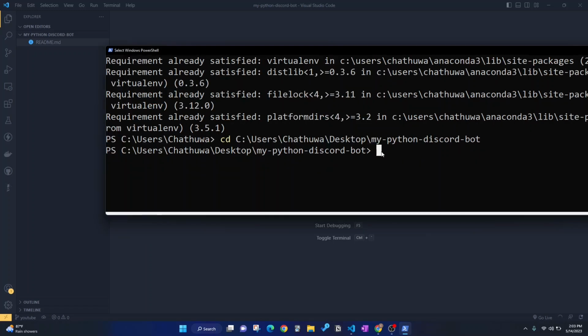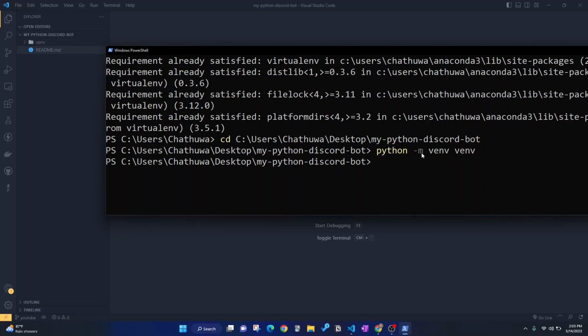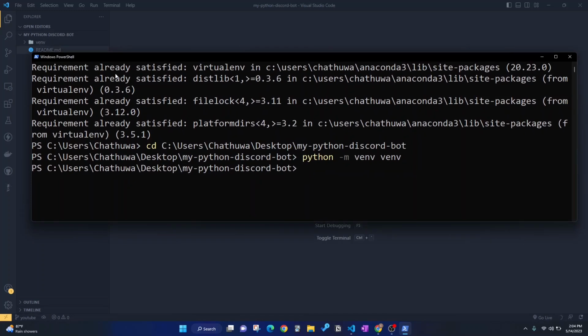Then I am going to create a virtual environment with venv. Then we need to provide a name for this virtual environment. I will provide venv. So once you execute the above command, a folder called venv will be created inside your folder. And make sure I am running these commands on Windows PowerShell. I recommend you use Windows PowerShell to get the same experience.